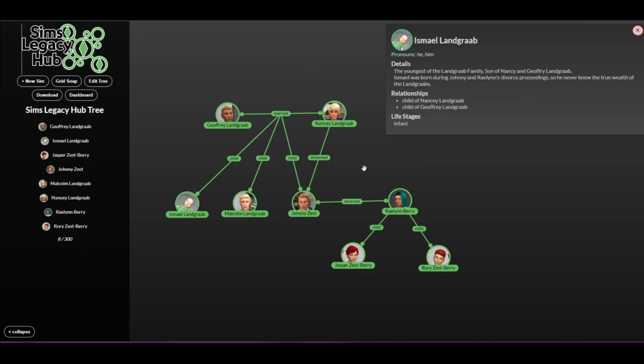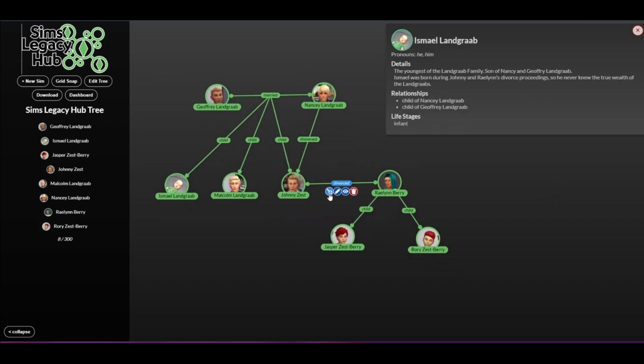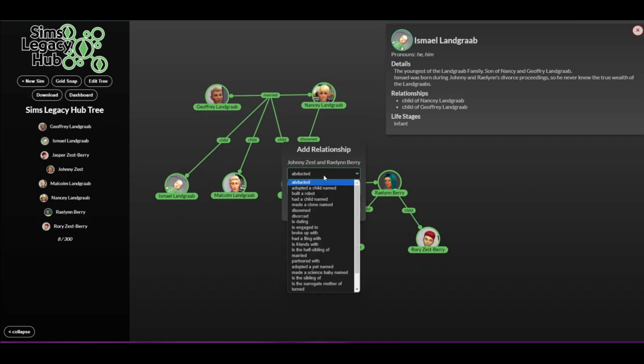All right, and that's pretty much everything there is to it. I mean, you can have all kinds of different choices on what kind of relationship you can do. Abducted, adopted, a child, built a robot, had a child. So you could add your servos in here. Had a child, made a clone named, disowned, divorced, is dating, is engaged to, broke up with, had a fling with. I'm excited about this. This is a little bit more in depth, and this is really, really neat, and I love the customization of it. I'll leave a link to the website down below so everybody can check it out.